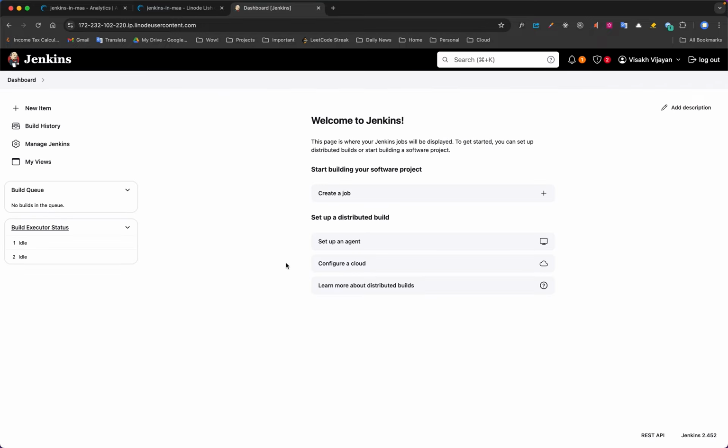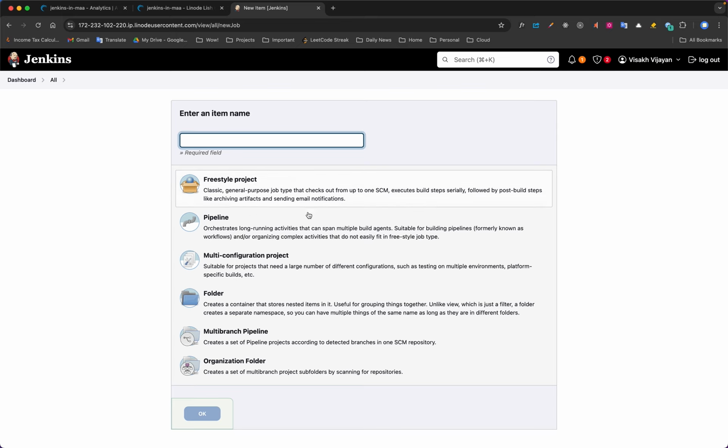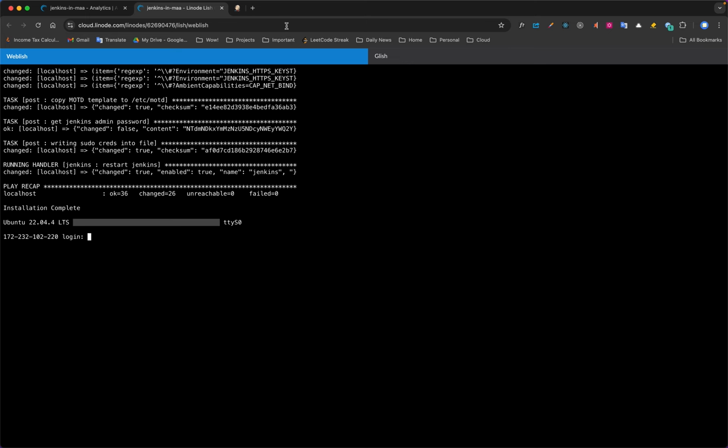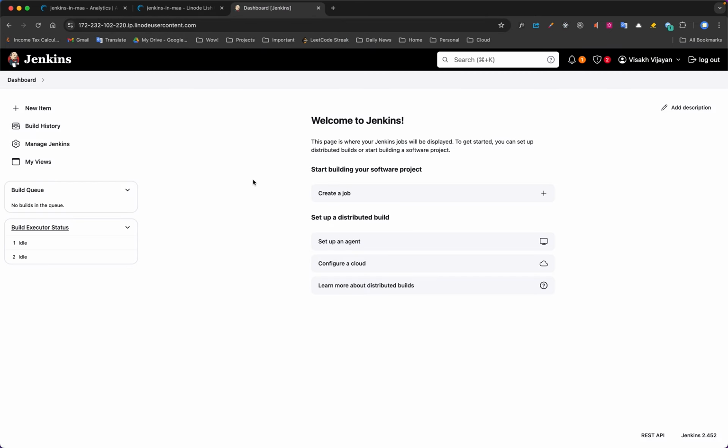Now you are going to see the dashboard. Yeah, and this is the dashboard. From here, you can create pipelines and all of the stuff, so we'll leave that for another video. For now, this is the Jenkins setup. You can close this and open it up again and it should work fine.